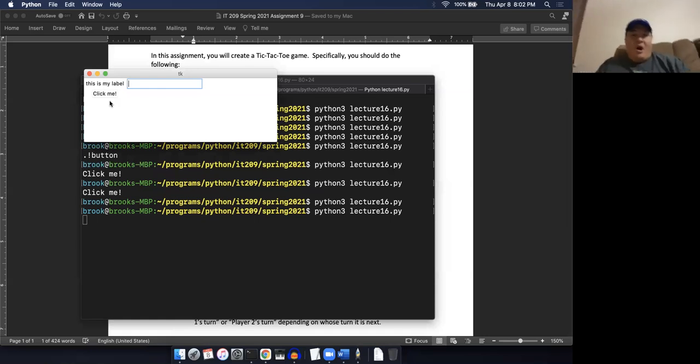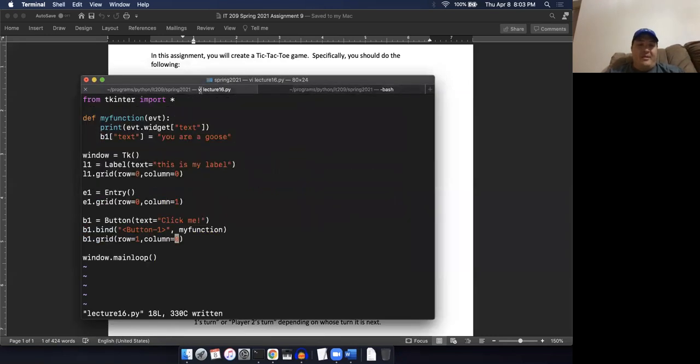Now you can see that for the tic-tac-toe game, you're going to have 9 buttons laid out in a nice grid pattern. You also have a label. So let's go ahead and look at something. If I was to create 9 buttons and put them in a grid, maybe instead of doing 9, I'll just do 3 because I'm lazy. So let me do it like this. Copy these.